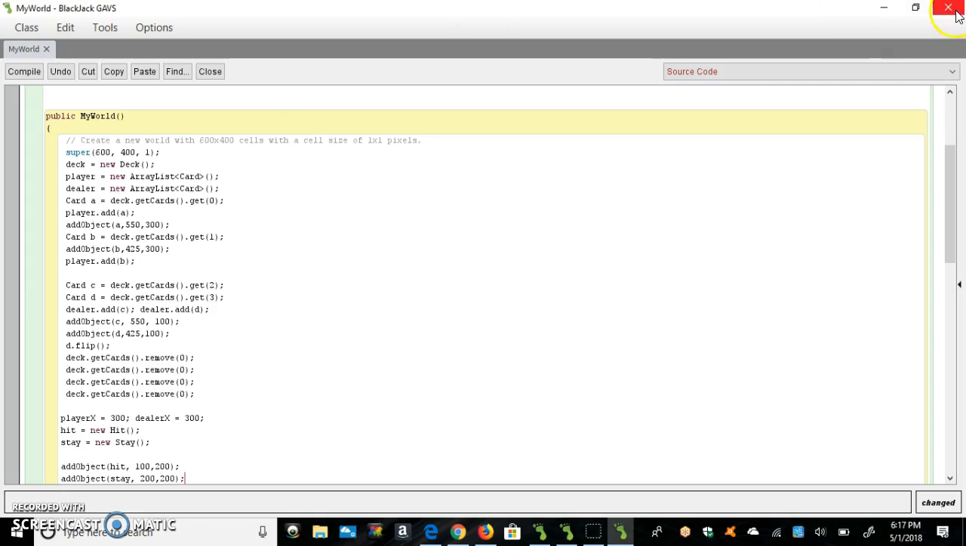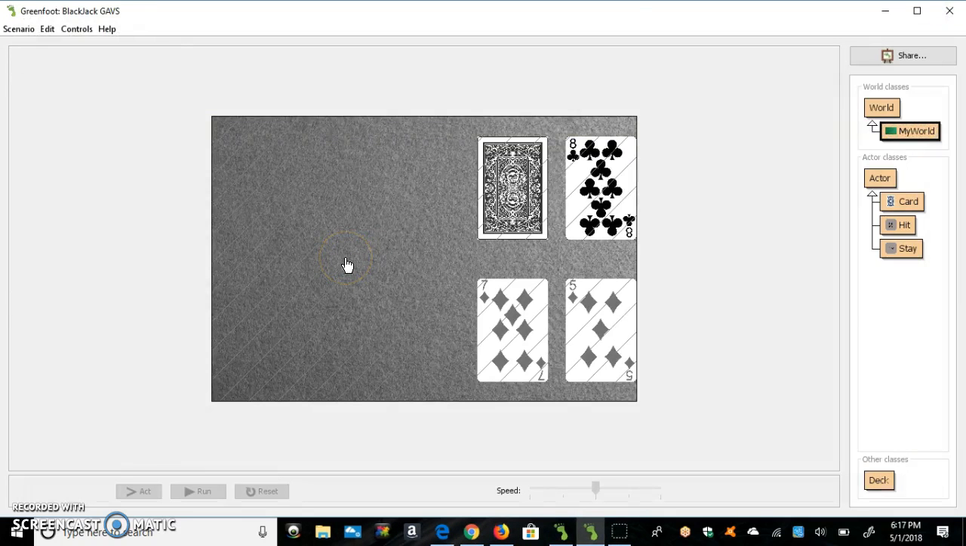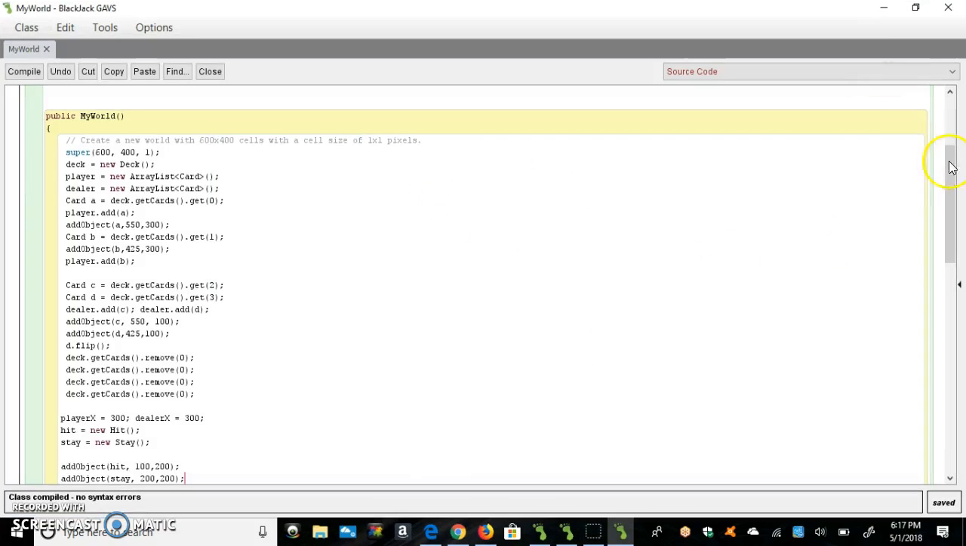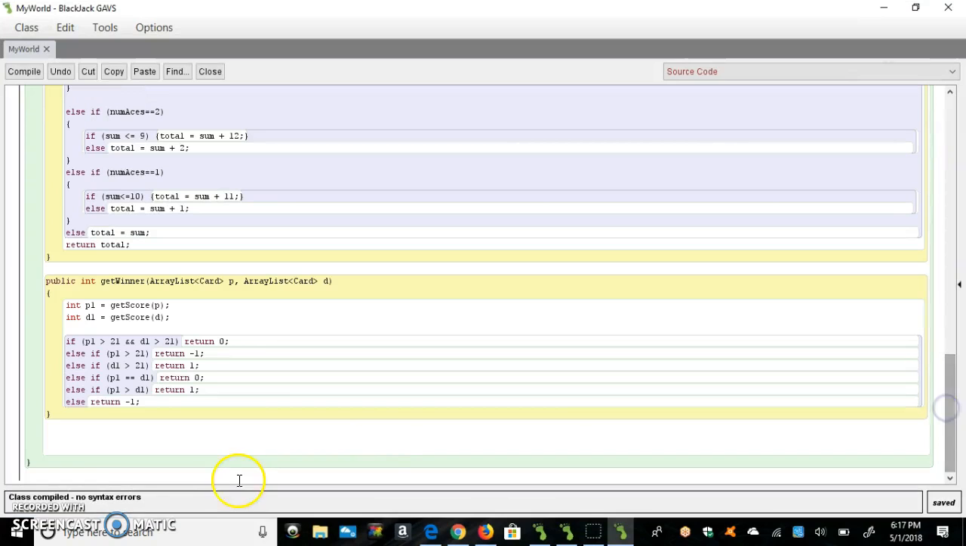Okay. And before I even do the hit method, let me just show that they come up whenever we reset our world. There they are. Okay. So we've added the fields, the playerX and the dealerX, which will be the X coordinate of the next card. The toughest thing we'll have to do is to create this hit method.